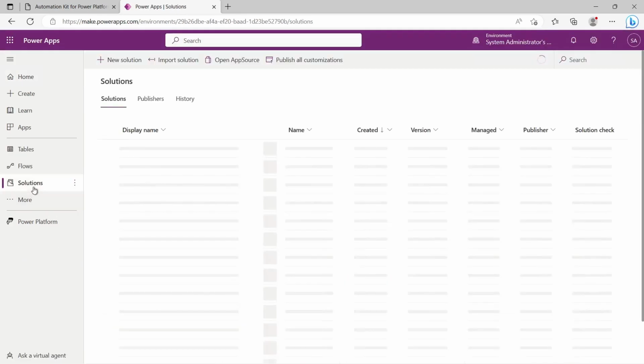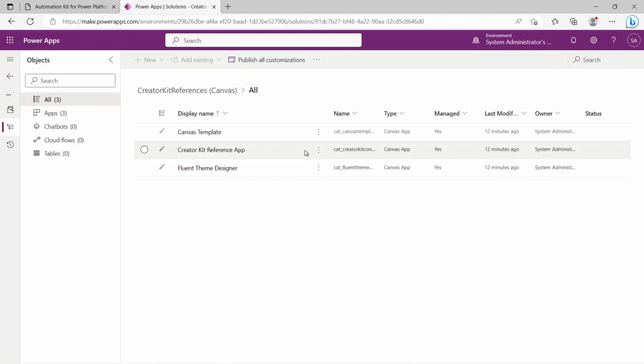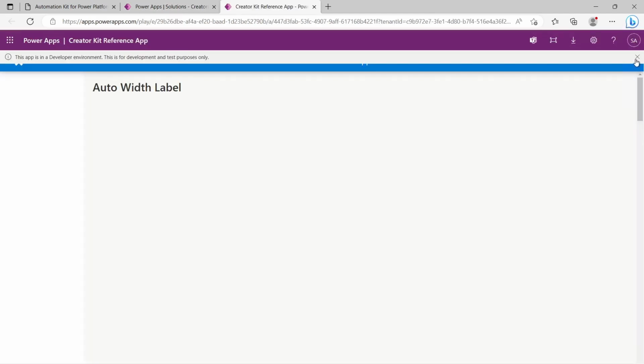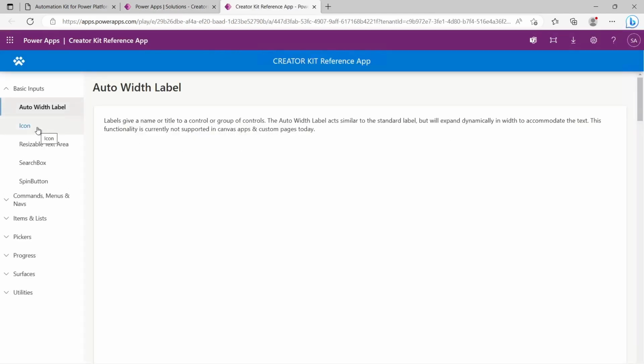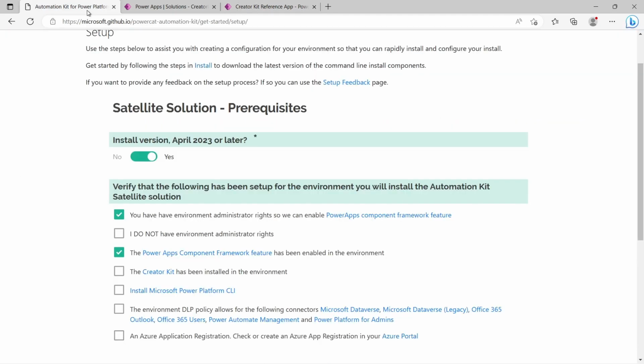Let's validate that the Creator Kit is correctly set up and configured. In the selected environment, we can open the Creator Kit References Canvas application and validate that the Creator Kit controls are visible as expected. Now we have validated that the Creator Kit is installed.